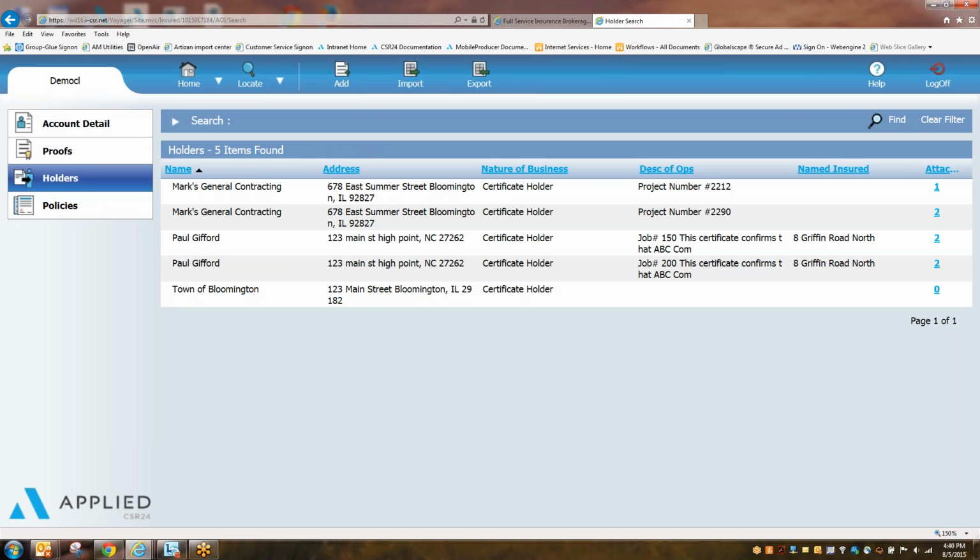Our holder option will show you a complete list of the holders for this account. Now, this information does not pull in through the nightly extract. This is going to be imported into CSR24. We're going to be able to generate those spreadsheets and review them before bringing that information into CSR24, which you would do on an account-by-account basis.